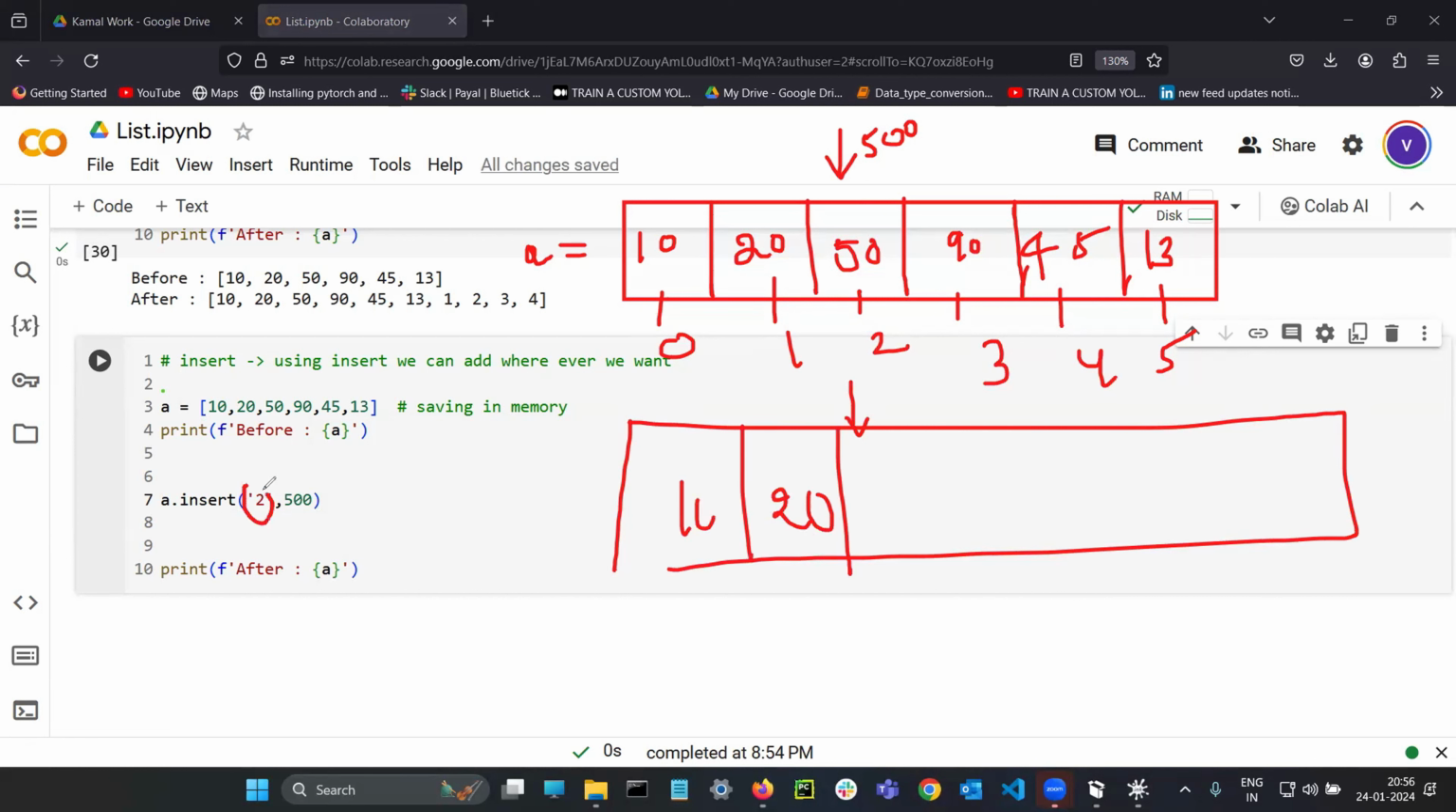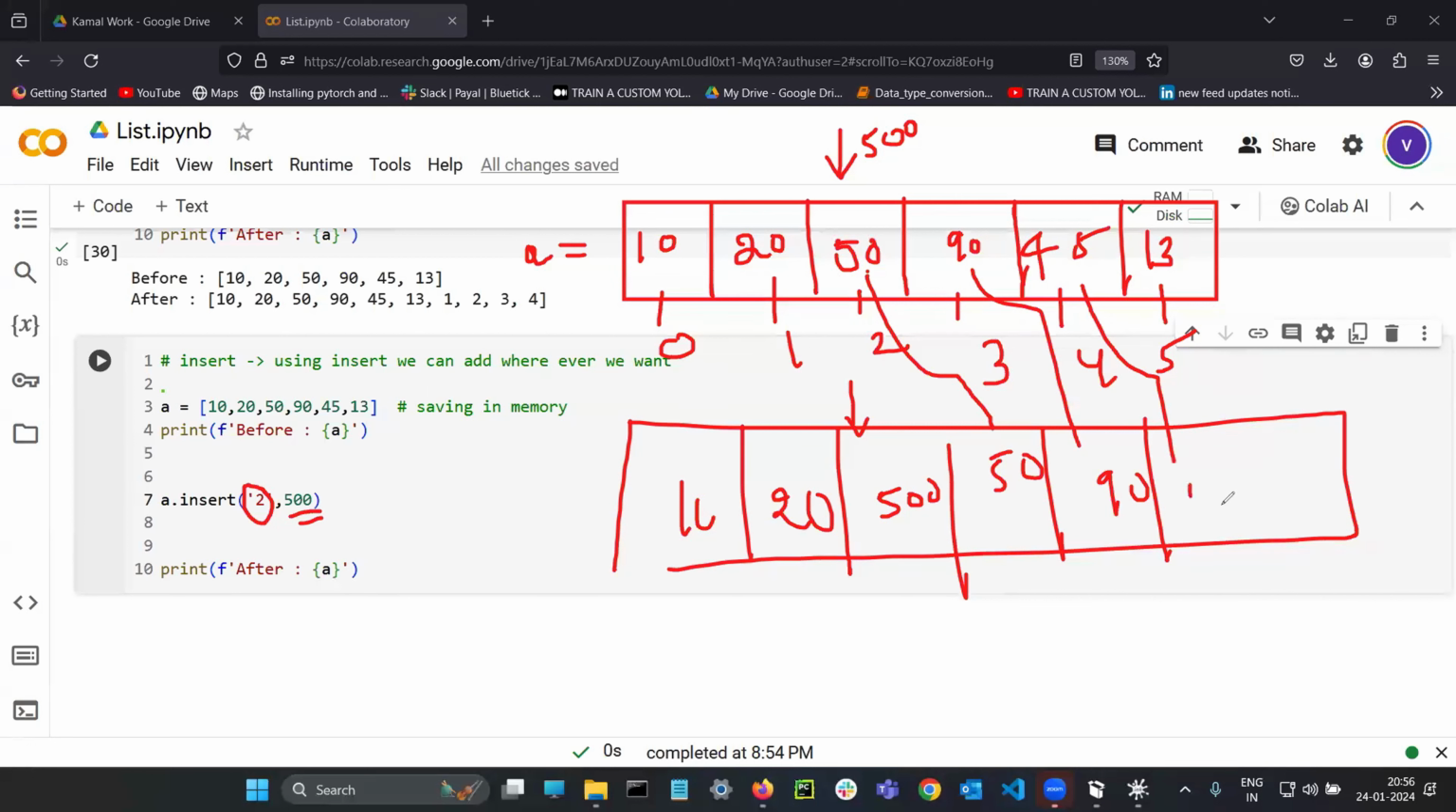But in the second index position, the user wants to insert 500. So 500 goes in the second index position, and 50 will come here, 90 will come here, 45 will come here, and 13 will come here. Now see, indexes 0, 1, 2, 3, 4, 5, 6.